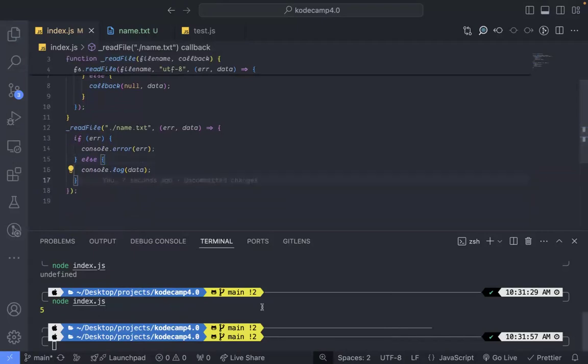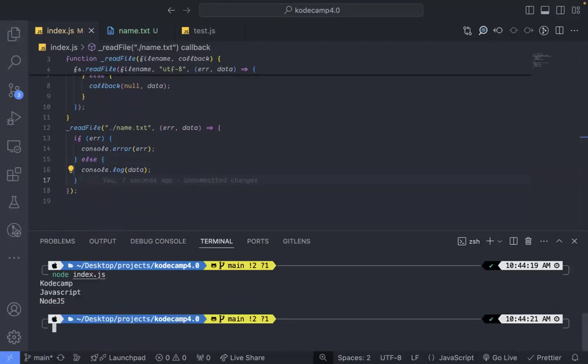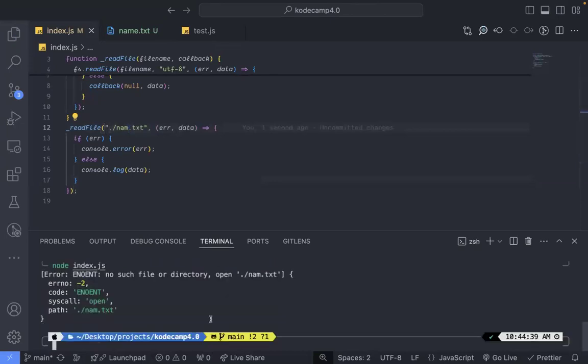Okay, so now let's execute our file and see what we've got. Clear our terminal first. Now, we've got the file content, which is KodeCamp, JavaScript, and NodeJs. And now let's change the name of this file to something else, a file that doesn't exist. So we run it again. And this time around, we have an error. No such file or directory, open name.txt. The system call here is open. The code is ENOENT. The error number is -2, and the path is name.txt.